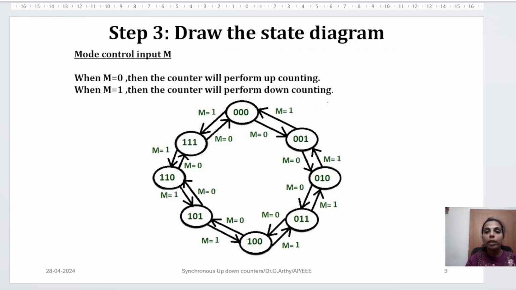Now this is the state diagram to show the synchronous up-down counter. As we know, it is a 3-bit up-down counter, so it can count from 0 to 7. Since it does both up counting and down counting, we need an extra input which we call the control input. Here, M is the control input. When M is equal to 0, the counter will perform up counting. When M is equal to 1, the counter will perform down counting.